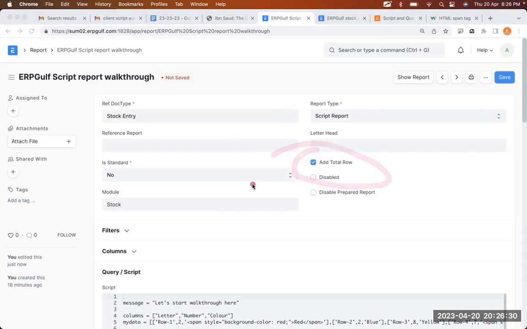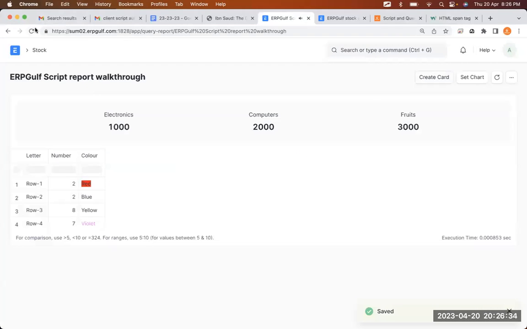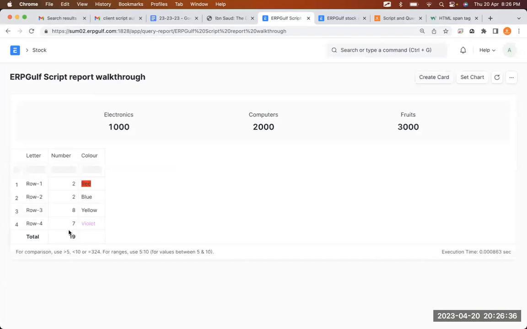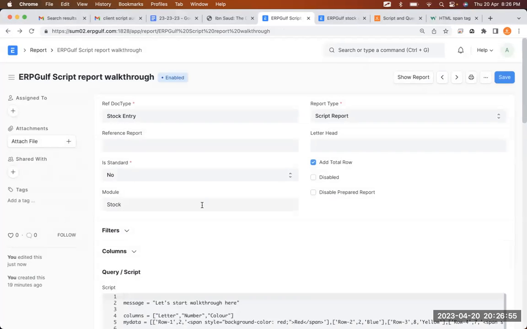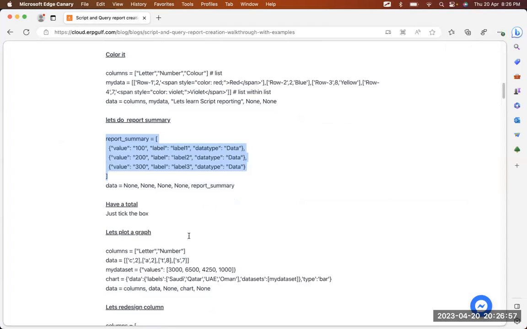If you put it here, you will get a total of numeric columns. So here you can see 19. So we didn't write any code for this 19 and total. So it's just coming. If you tick it there, it will come there. Actually, on the SQL query also there are methods to get it, but this is so easy. You can just add it. I just put it here in case I don't want to format.